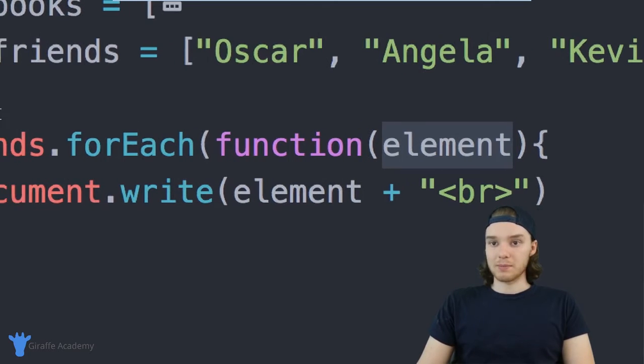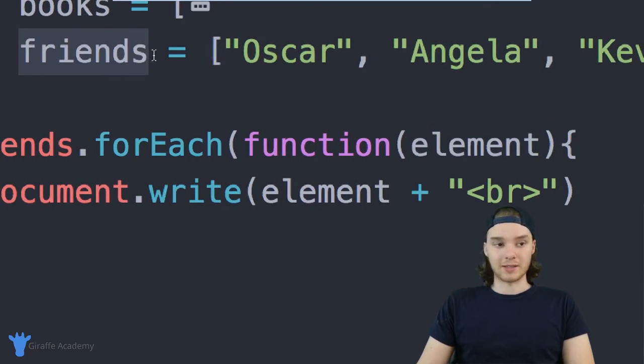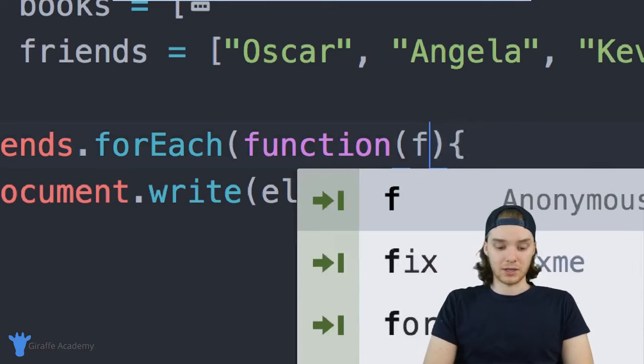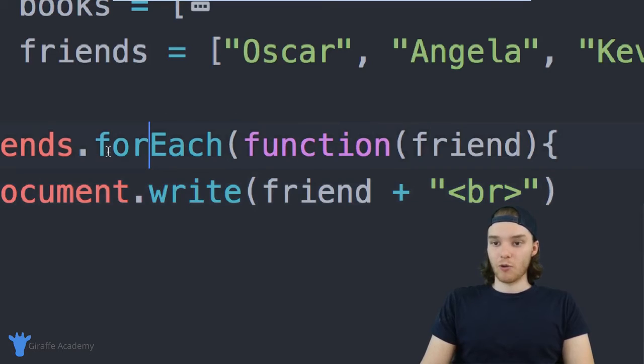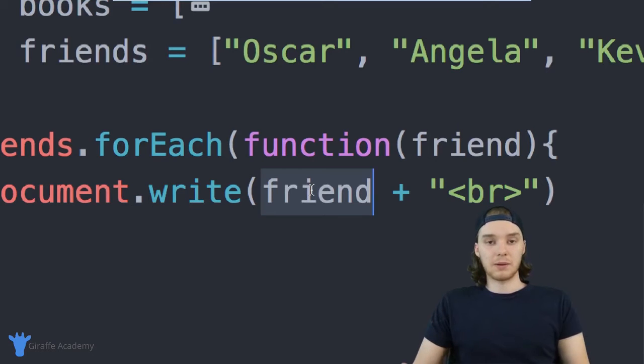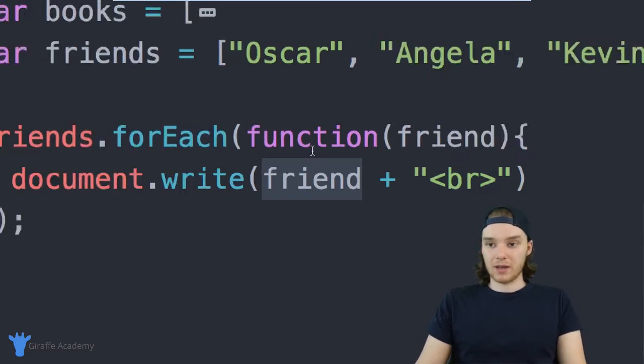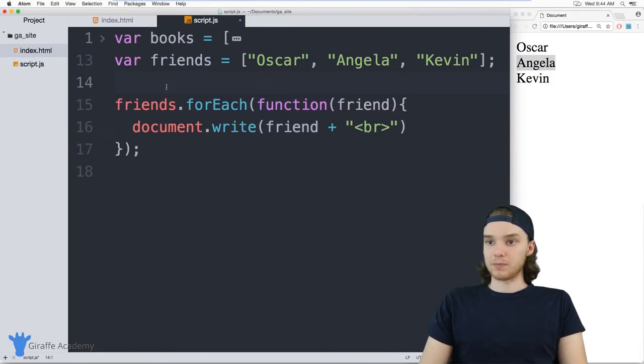But if I wanted, for example, I'm looping through an array of friends, so it might be better for me to call this friend. And basically what this is saying is for each friend inside of the friends array, I want to access the individual friend. So sometimes it's better to name these things like that. So that's the basics of a for each loop, and these can be really powerful.